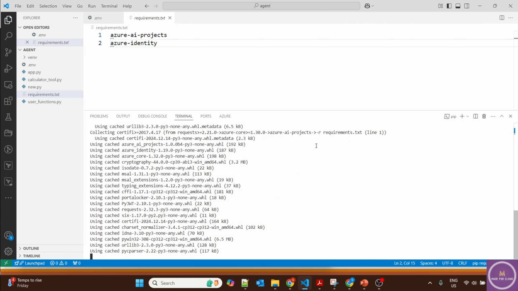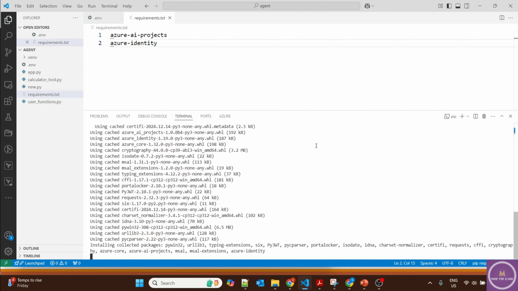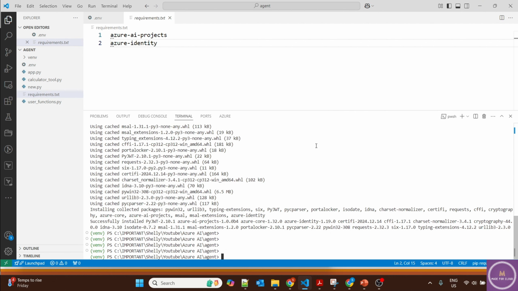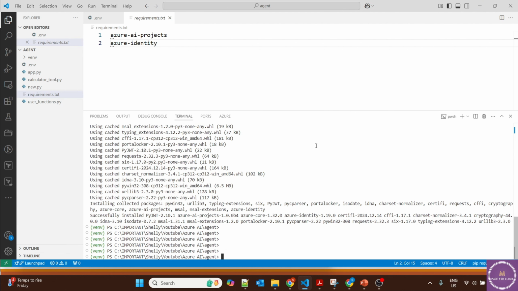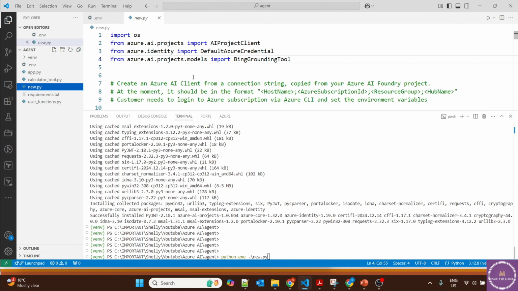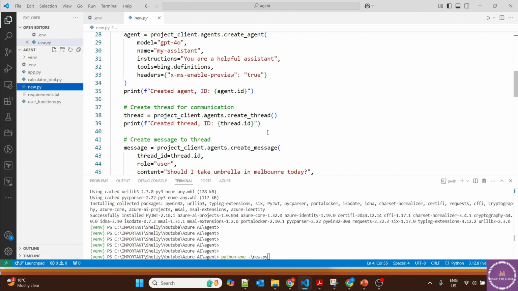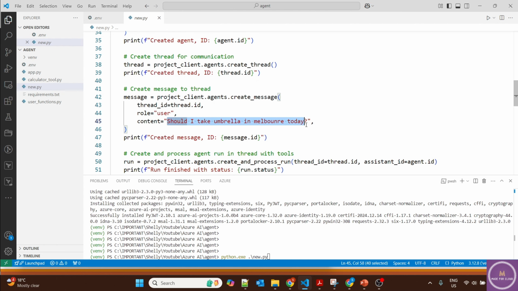It's installing the packages, which will take some time. Perfect, all the required packages are installed. So now it's time to run our Python code: python.exe and new.py. We have already asked the question, which is, should I take an umbrella in Melbourne today?